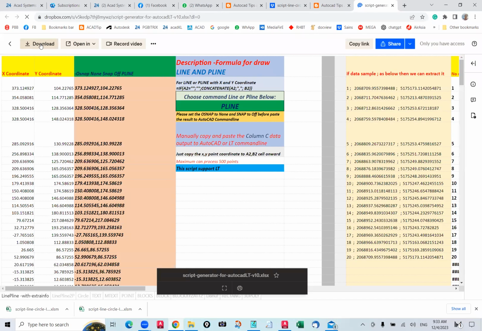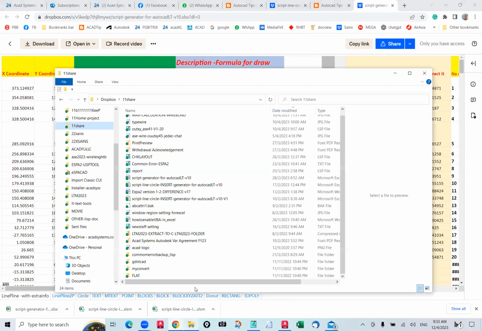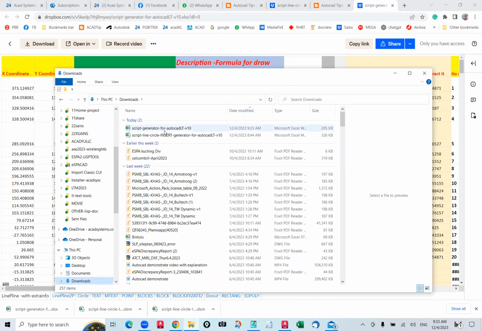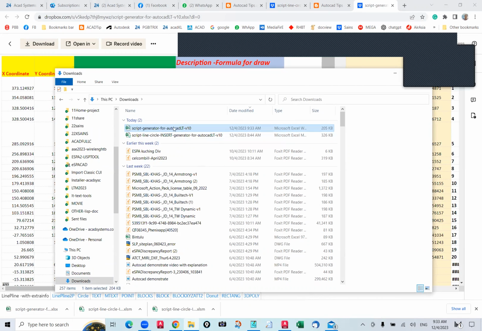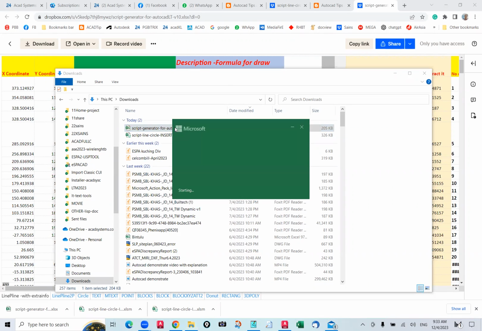Now I will download this one without the generated script file. When you click, you just say download. So you save the file here in my download folder. I go to my download folder. I have a file called generate user for AutoCAD LT, the one 933. Then I can open this particular file.